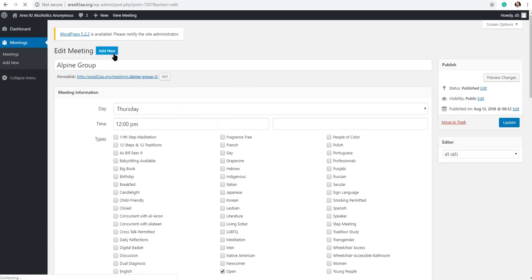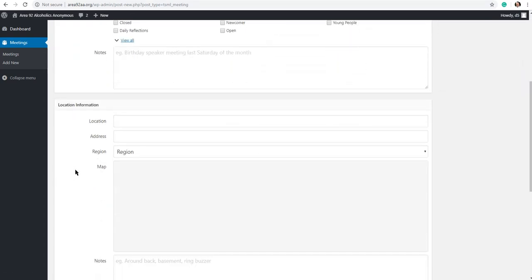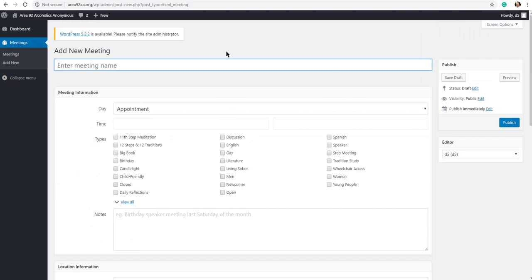But if we add a new meeting, then I click add new. I can name it. I can put the day and so on. I did a lot of videos early on about why this is so important to be able to give access to the districts, because they are the ones that are the closest to the meeting changes.